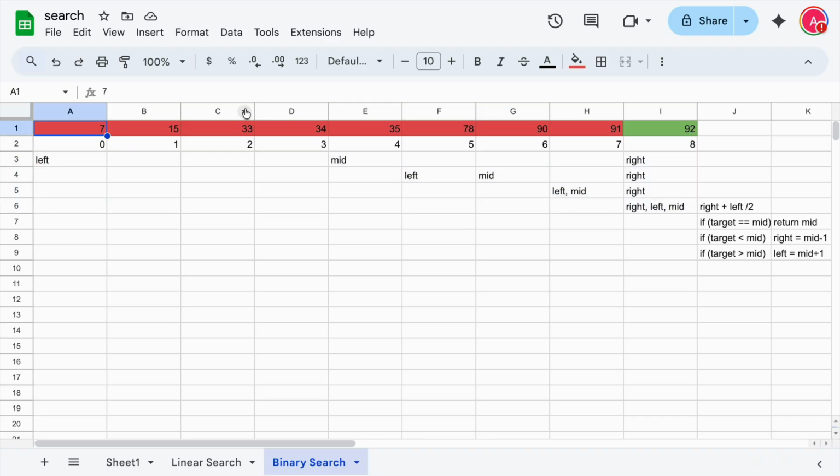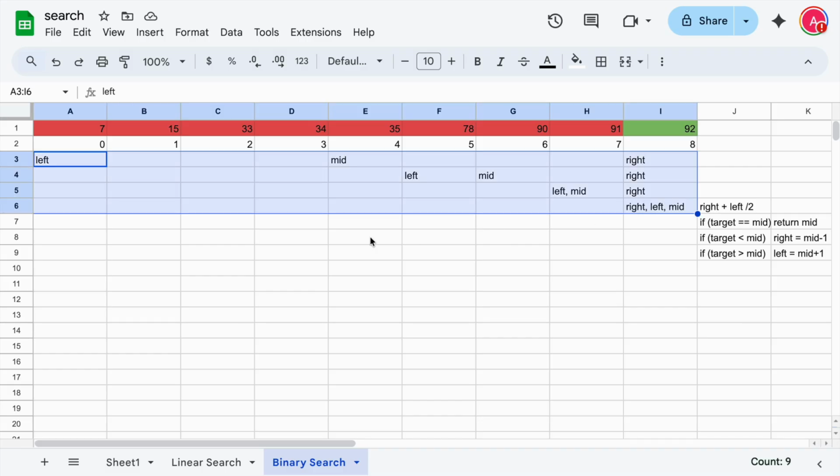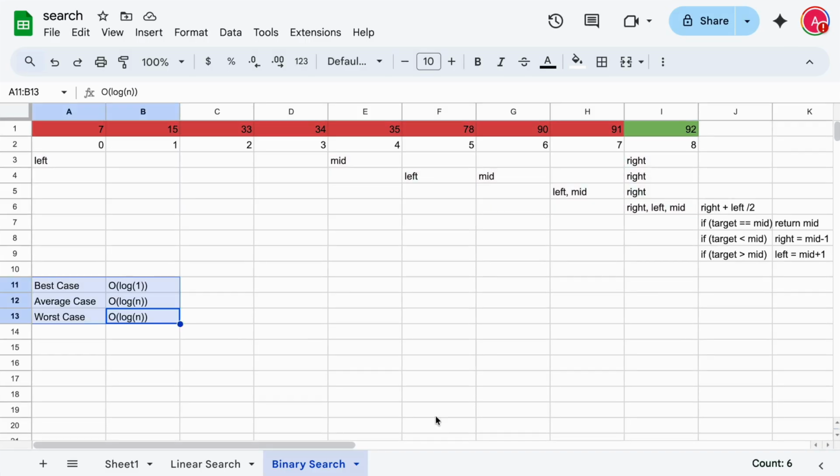We found the number of comparisons when we used our linear search. It was around 9 comparisons, the number of elements in the array. But when we use binary search, we just need 4 comparisons and we get the answer.